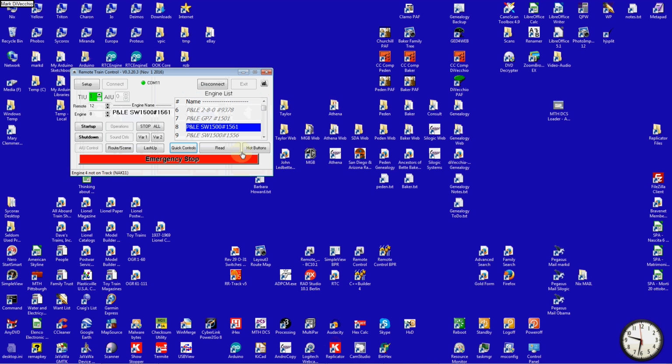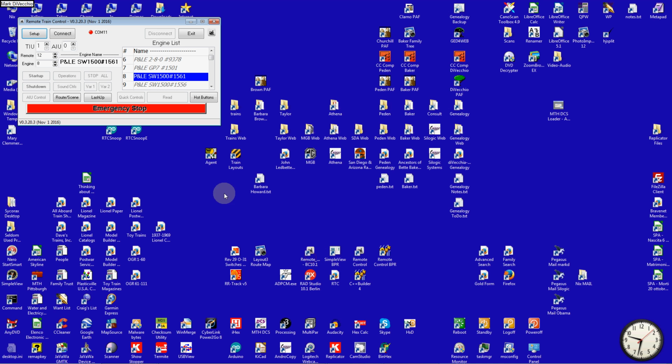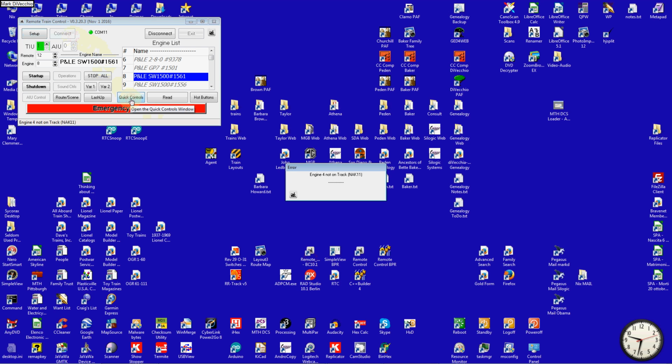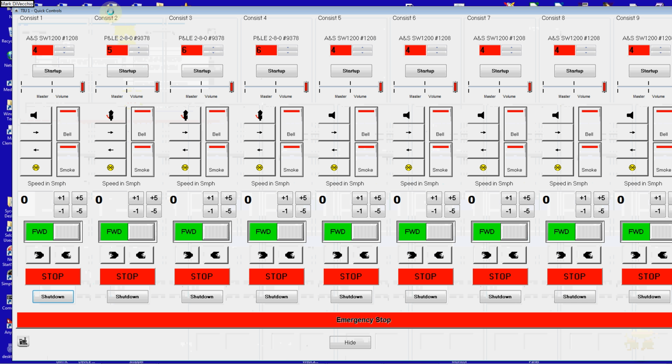So we'll hide that. So that setting in the setup menu is saved so that if you left the program, and I'll show you what happens if you go back in again, you connect up, and if you press the quick controls, it brings up the same large size quick controls.